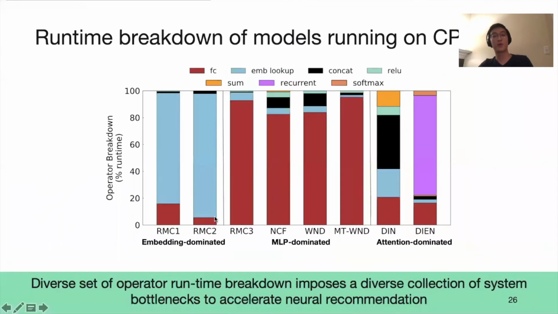Which is really similar to this graph that we see in the paper. As expected, across the different types of recommendation models, we see a diverse set of operator breakdowns. And this imposes a really interesting, diverse collection of system bottlenecks that must be collectively optimized for improving performance for recommendation models. In this graph in the paper, we see the results for a batch size of 64, but in our script that we saw earlier, we can actually configure the batch sizes for which you want to run this experiment.